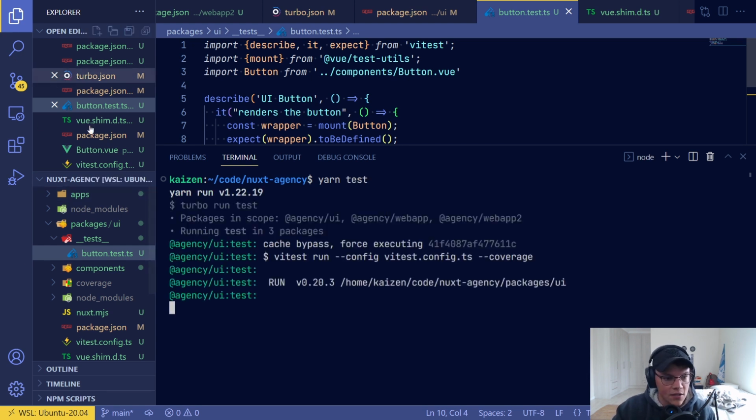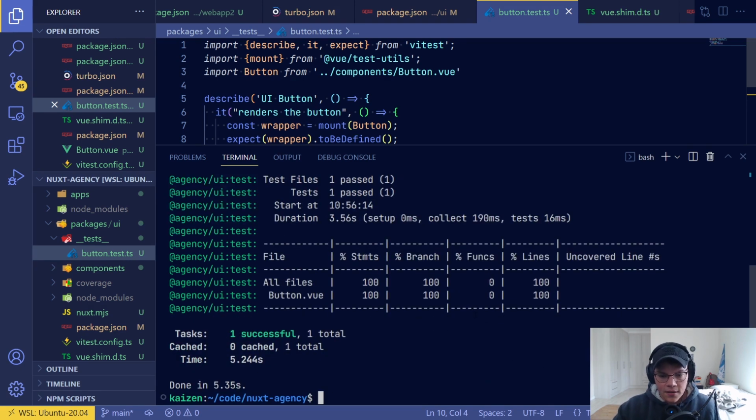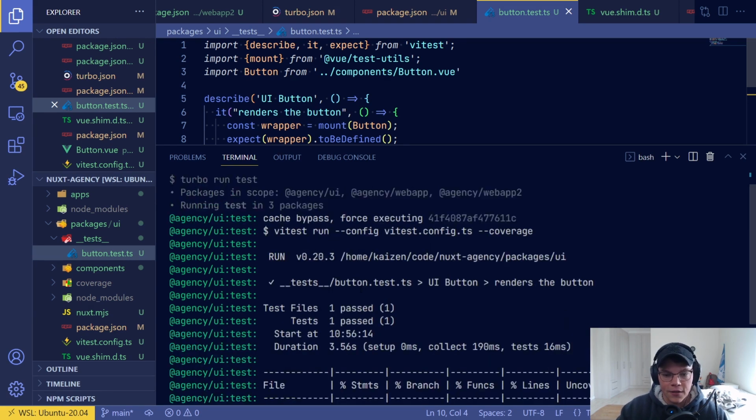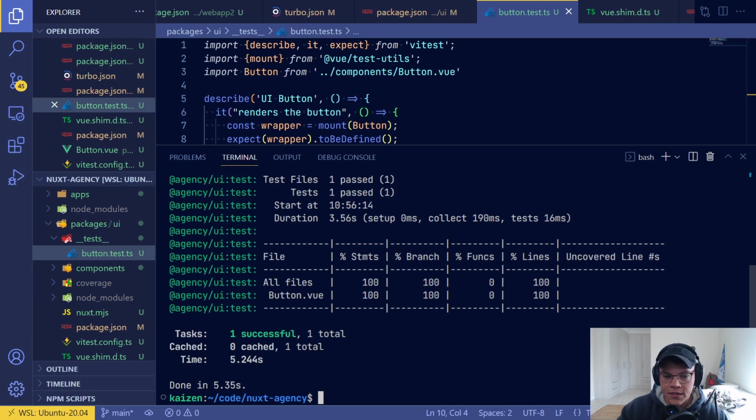And by the way, if you have tests in all your other packages, they will also run when you run yarn test. So that test passed because it is defined, but that's not a very specific test, so we can do some more.